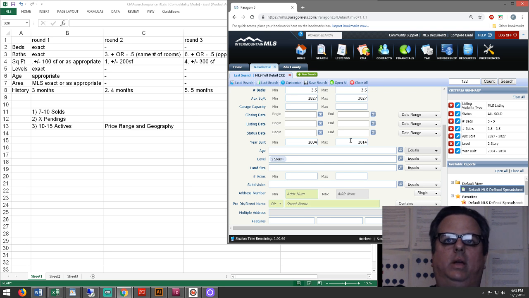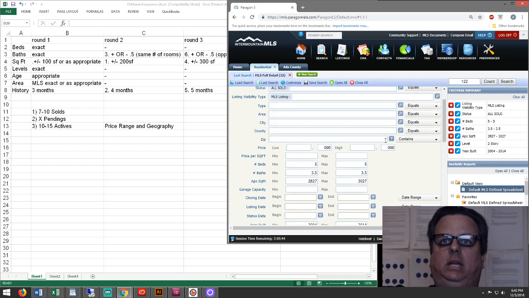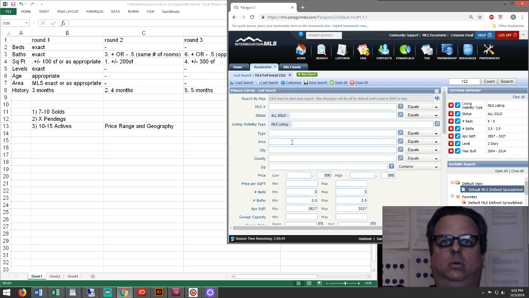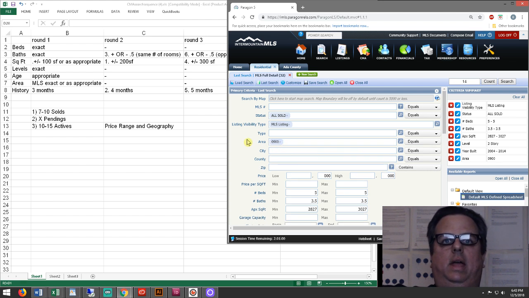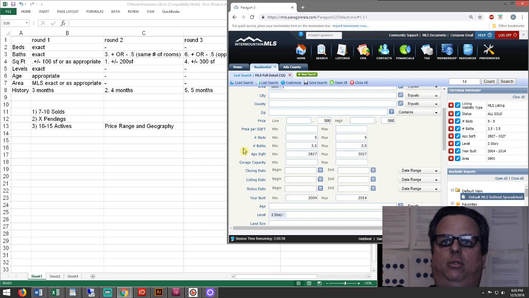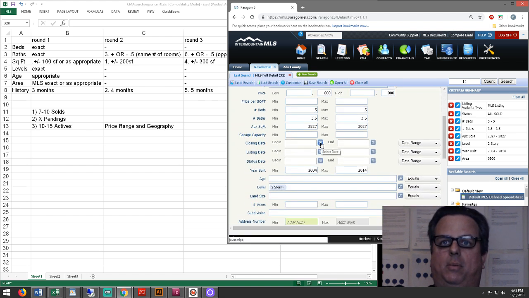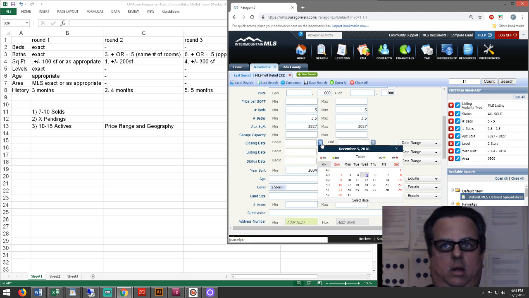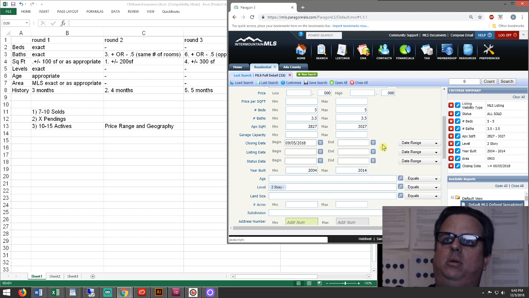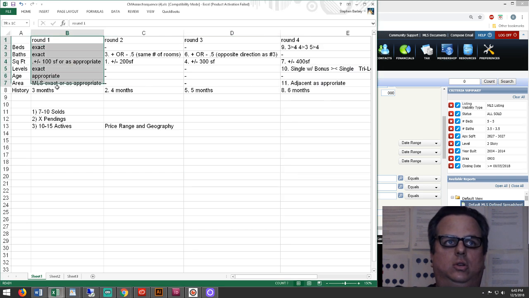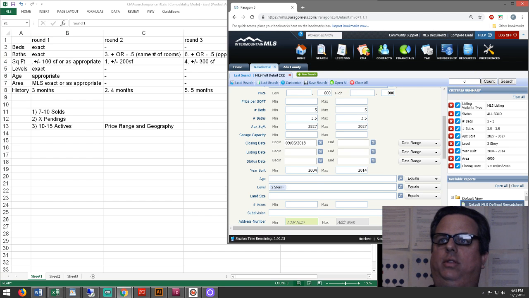Then we have area. We know the subject property is in Eagle, so we will do area 900 for Eagle. And then history, we're looking for 3 months of history. So we're looking for properties that have a closing date. Click the begin calendar here. And we're going to go back 3 months in time. 1, 2, 3. Click on today's date, 3 months ago. And perfect. So we have our initial criteria entered, and we see there are 0 comparable sales.